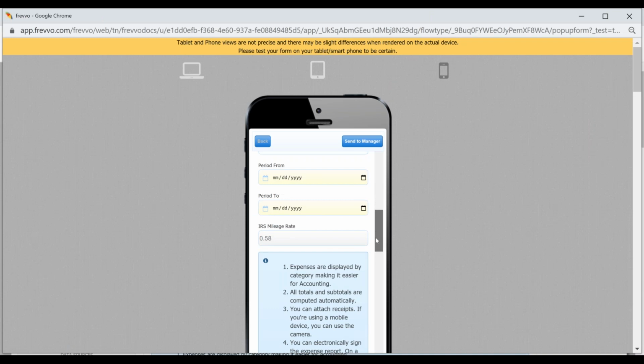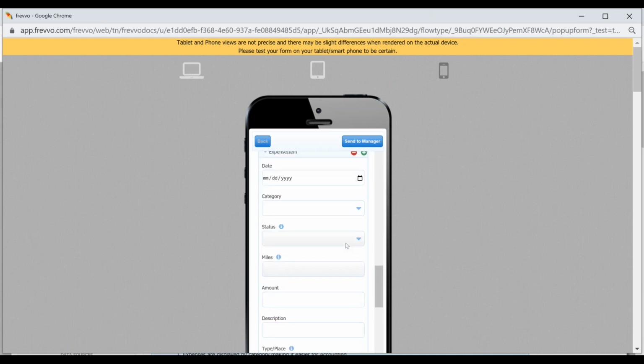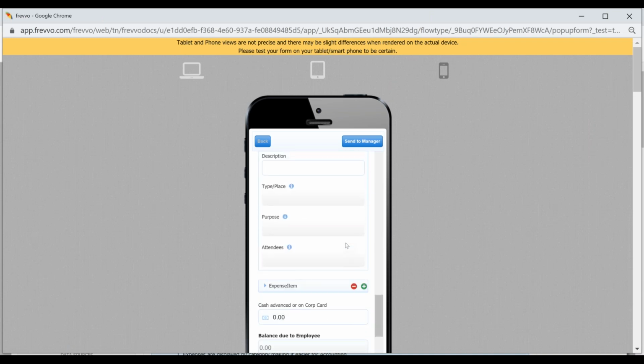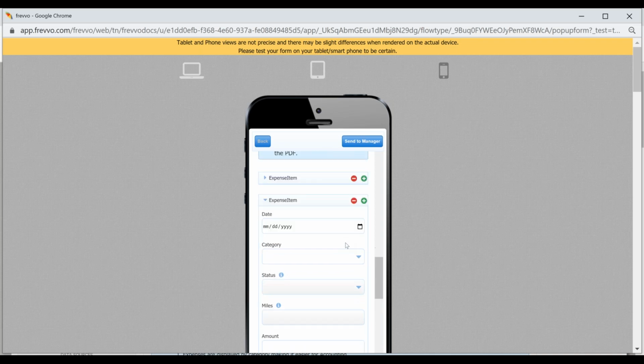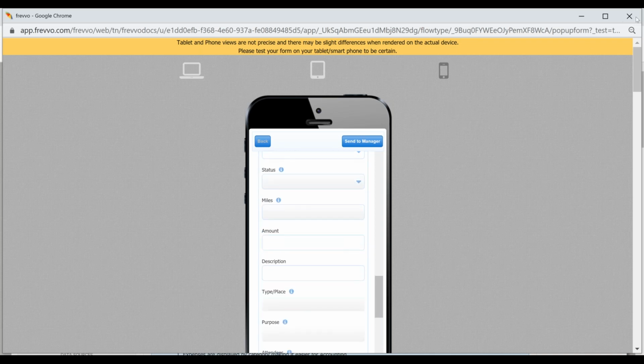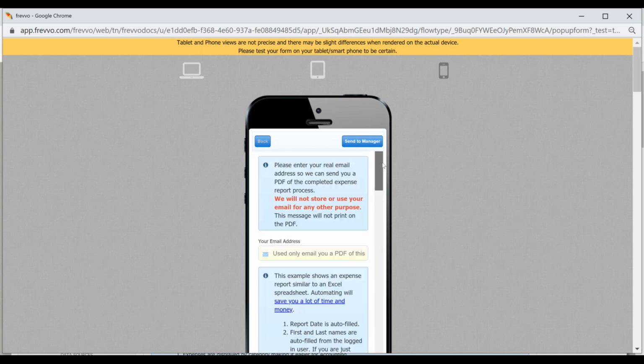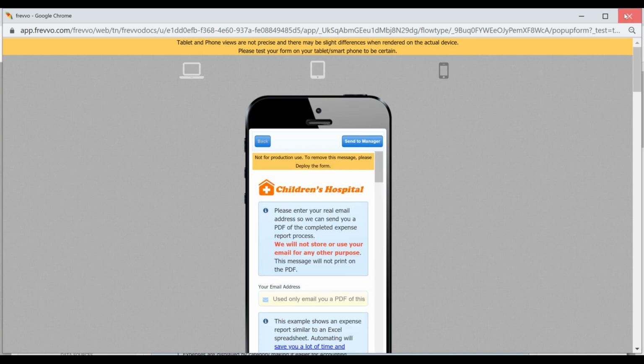You can also add page breaks to split up longer forms on mobile devices, but now I don't have to scroll across. Everything is laid out vertically for me. But yeah, everything really happens automatically for the phone, for the device.